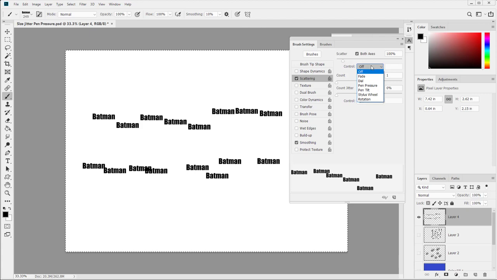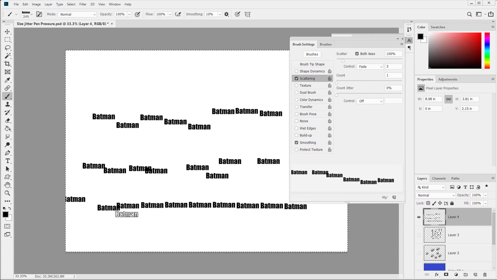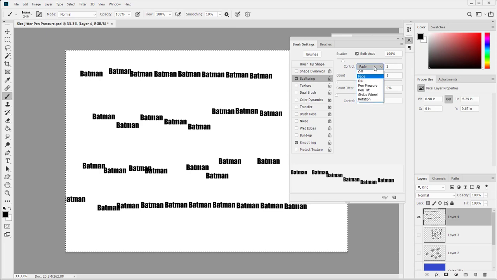Sure enough, we have controls. These controls behave exactly as before with shape dynamics. If I used fade, it would have the number of Batman fade down. So let's do 3. And so now 1, 2, 3, and now it's a straight line of Batman. So in this case, rather than the size shrinking down to 0, we have the scattering shrinking down to no scattering just after 3 clicks. And you can have as many as you want. And instead of fade, you could have it be pen pressure, pen tilt, stylus wheel, rotation, dial, any of those good things. My pen has good pressure, so let's do a quick test with pen pressure.